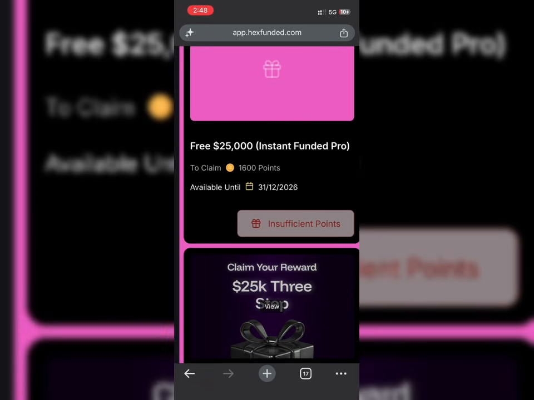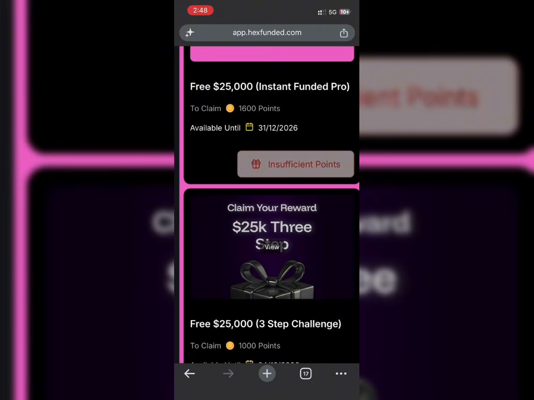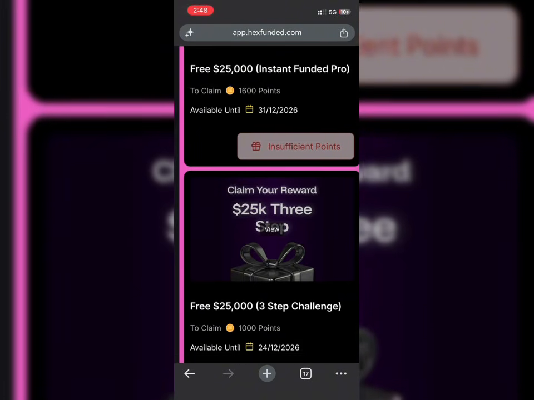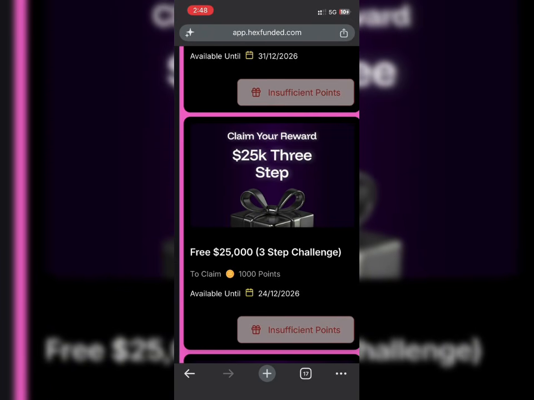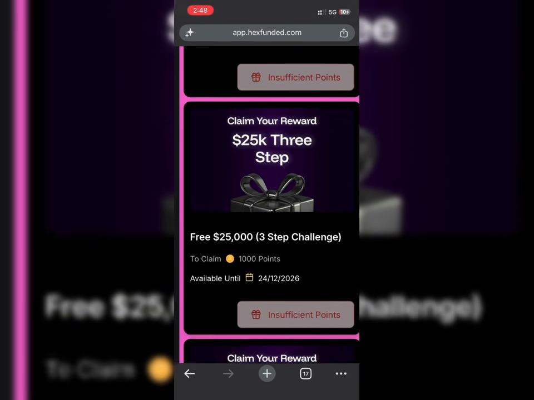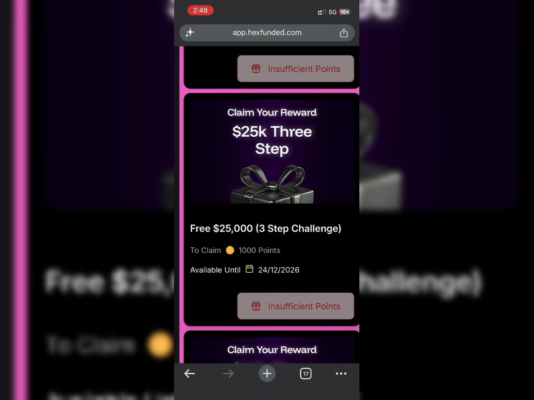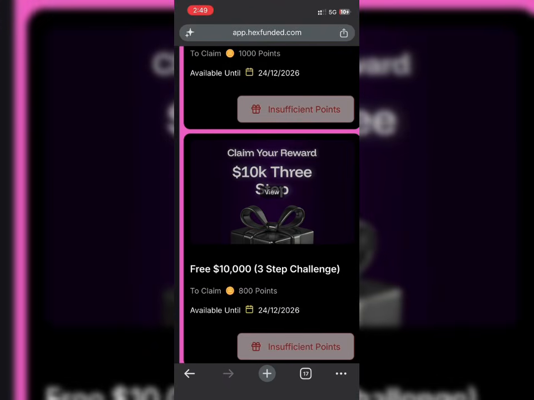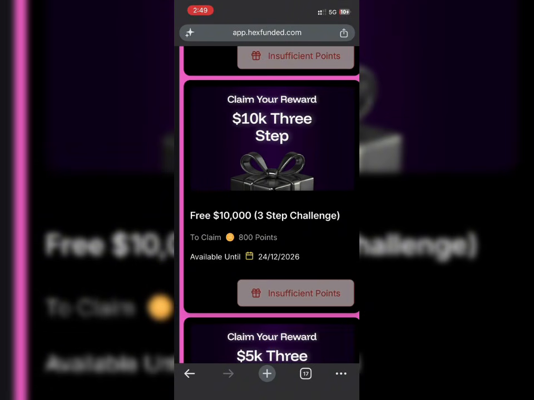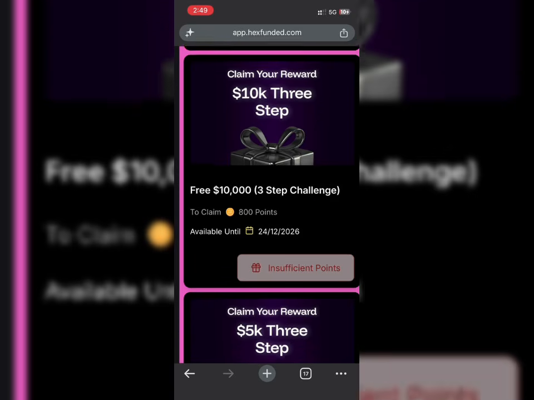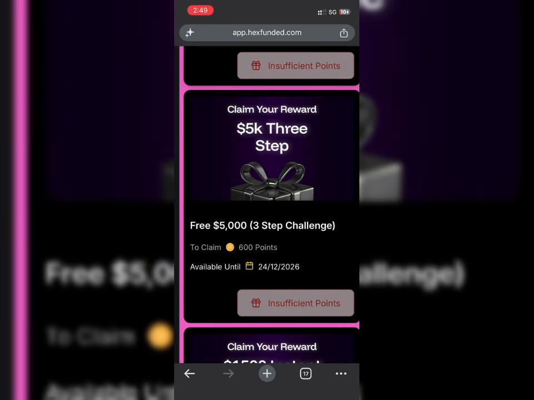Now, if you scroll up, you get to see more accounts which you can unlock, but every account is based on coin. So you can see the coin which is required to unlock each account. Now, for the 25k account 3-step challenge, you'll need 1,000 points to unlock it. Now you can see there's an expiring date, which is available until 24 of 12 2026. After that date, you won't be able to unlock any of these accounts. You can see there's also a 10k 3-step challenge account, which you can unlock also, and a 5k 3-step account.